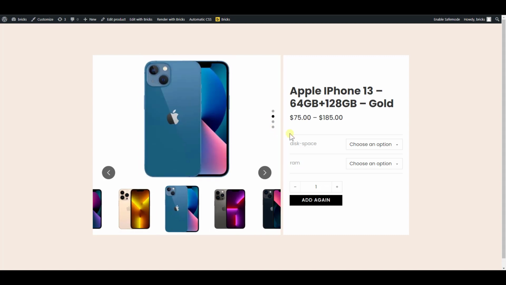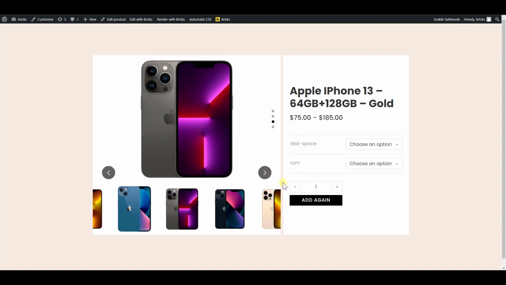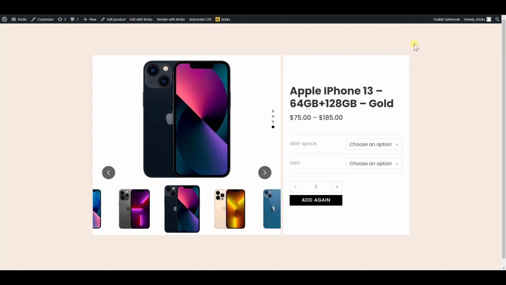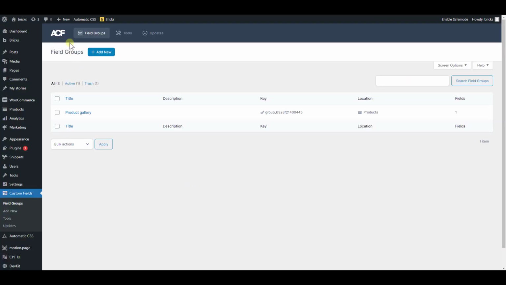Now let's go to the back end. First of all, we want to see how to set up the ACF gallery. That's the very first thing. So now I have Advanced Custom Fields installed here. This is the latest version. So you can see that the interface looks clean and all nice.